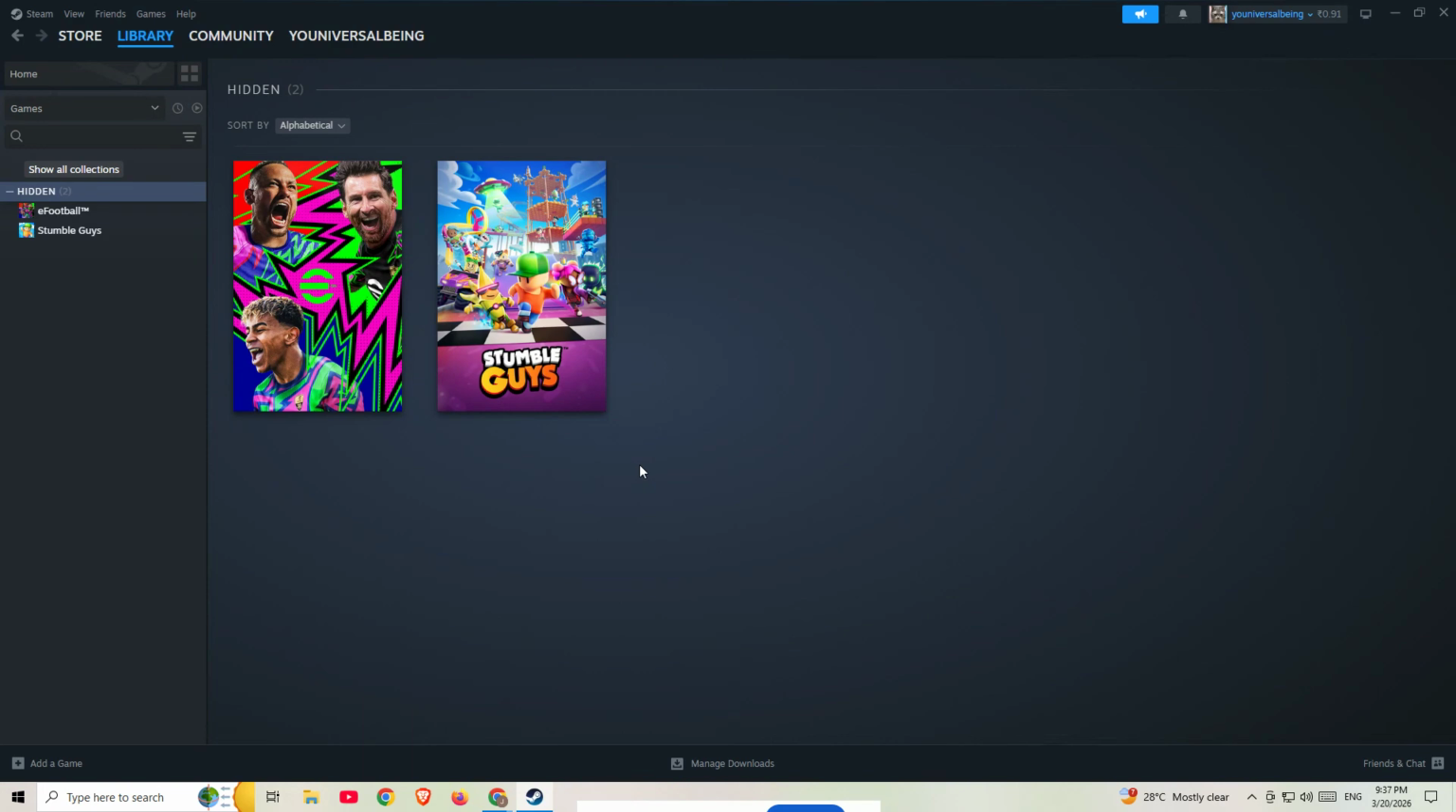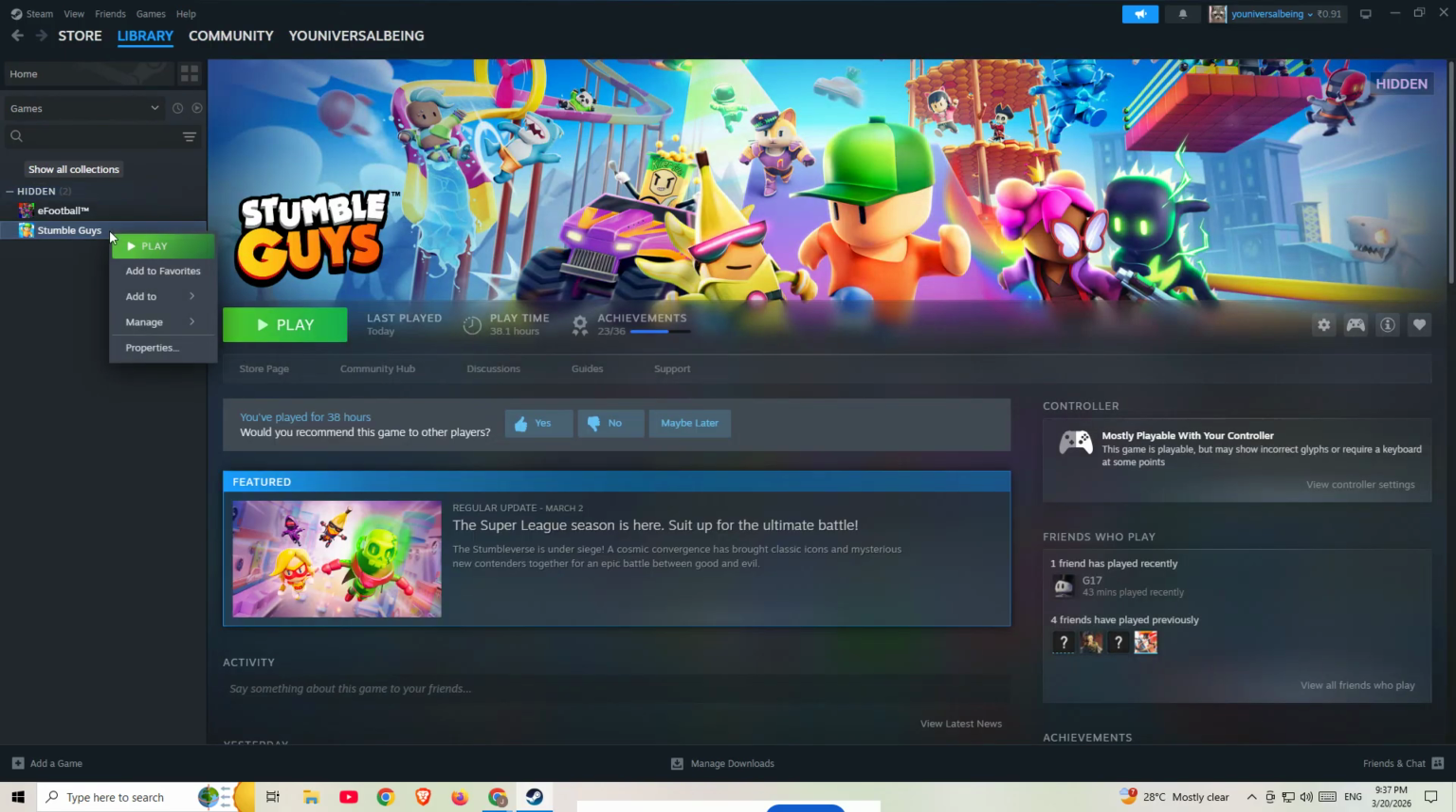through your entire library. If you want to go a step further, you can also use this area to manage your hidden games more efficiently. For example, if you see a title you no longer want hidden, you can open its options and return it to your regular library. That way, it becomes visible again in your main Steam list.